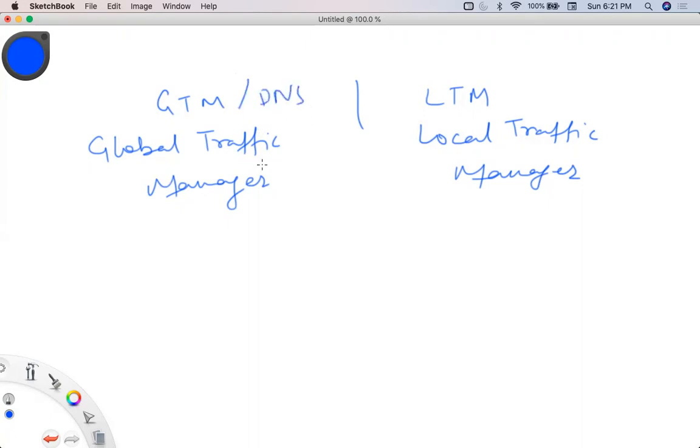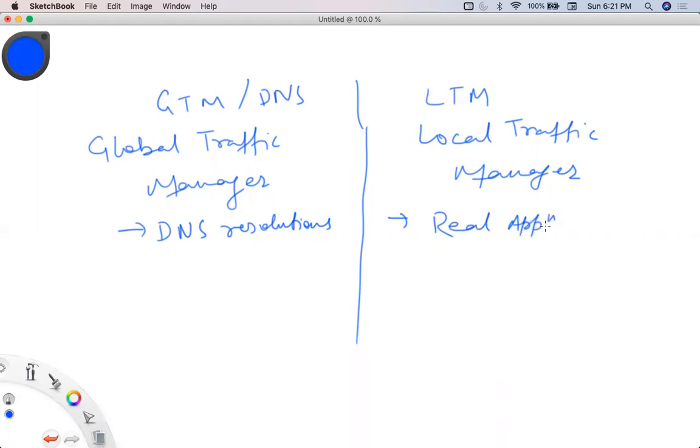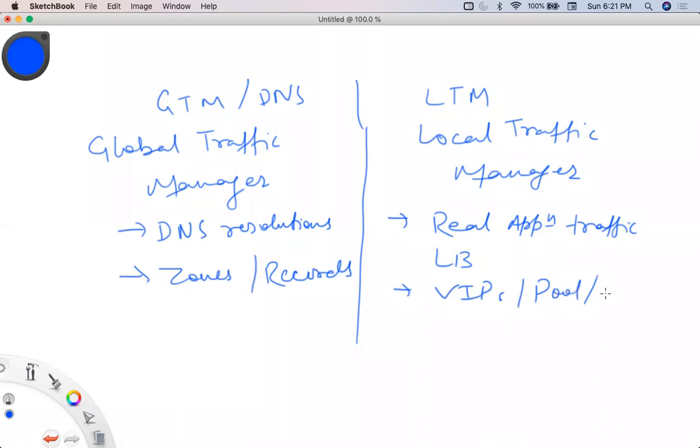So I'm just putting it here. The Global Traffic Manager is doing just DNS resolutions. It will not do load balancing of the real application traffic. For that, we have the Local Traffic Manager, real application traffic load balancing. Okay, right? So GTM has zones and records, right? LTM has virtual servers, VIPs, pools, members, nodes.